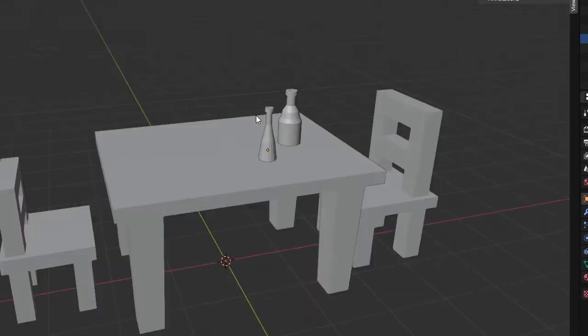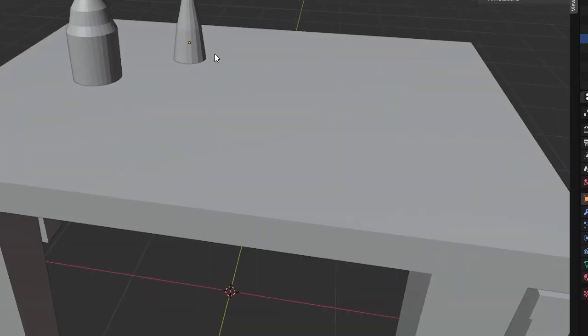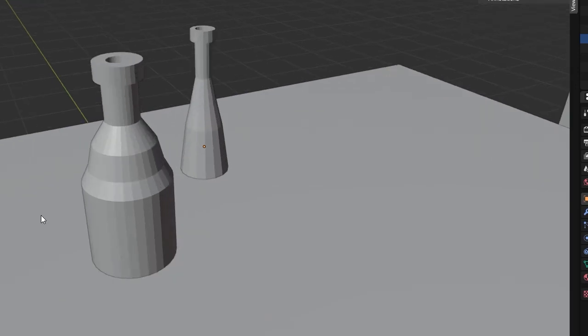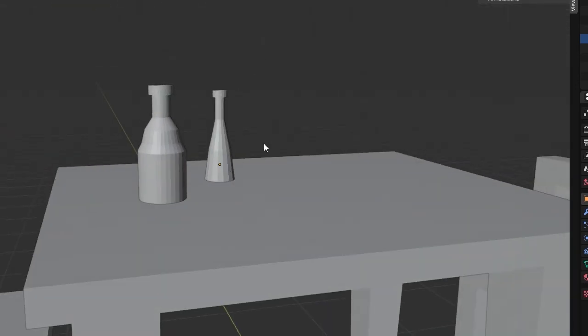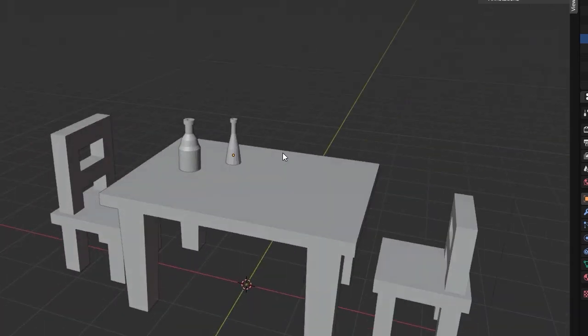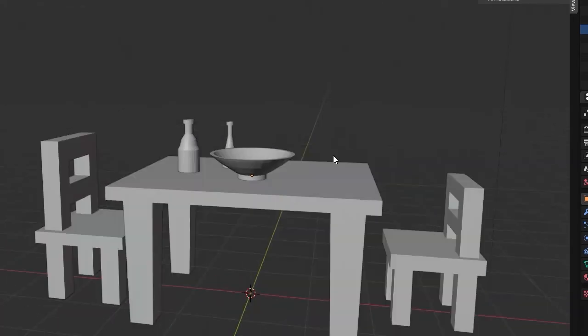And now we have bottles, and you can make several of these if you want to. Just play around with the extrusions and the shrinking, stuff like that, to make these different little bottles around the table, which is pretty cool. So we pretty much almost got our diner set entirely complete.